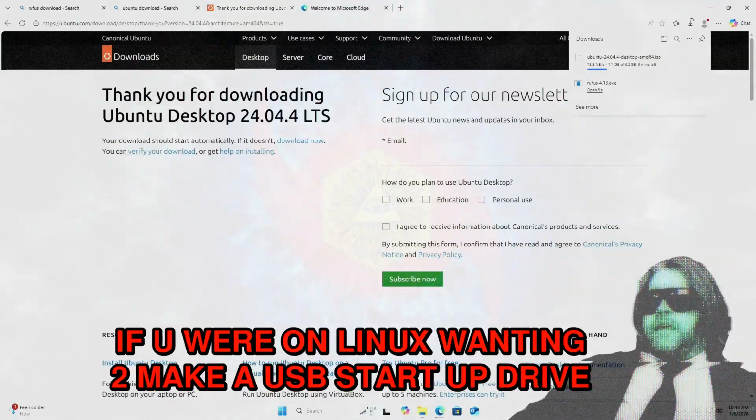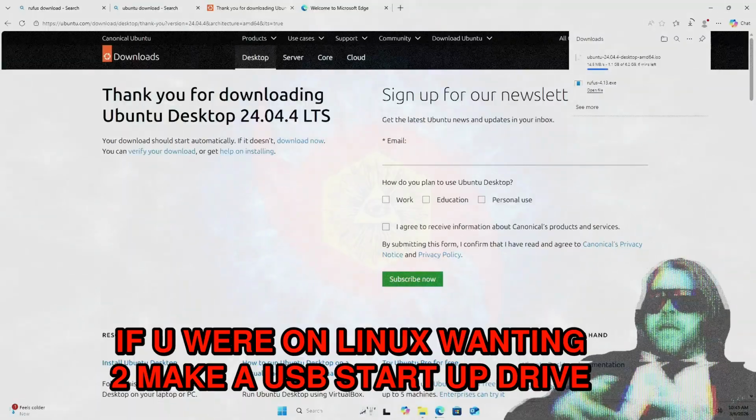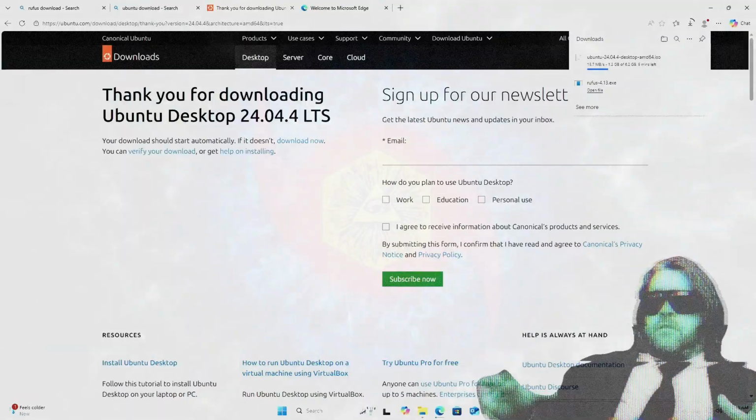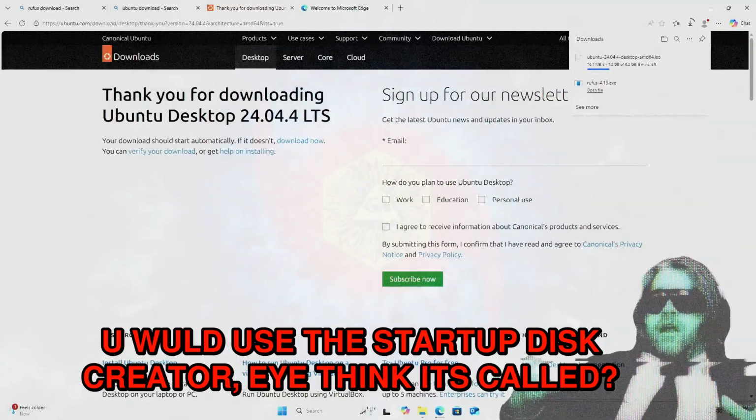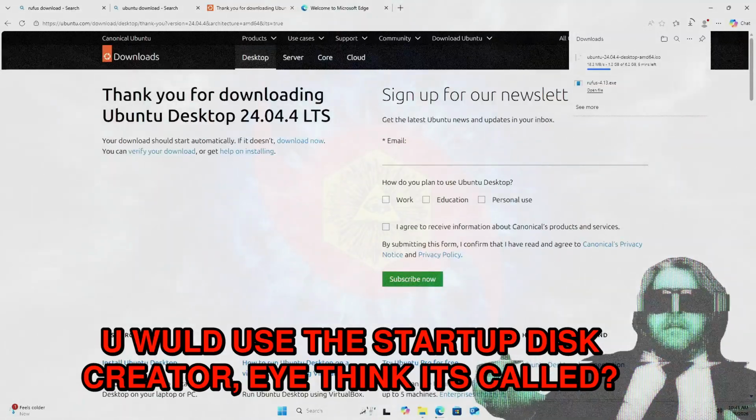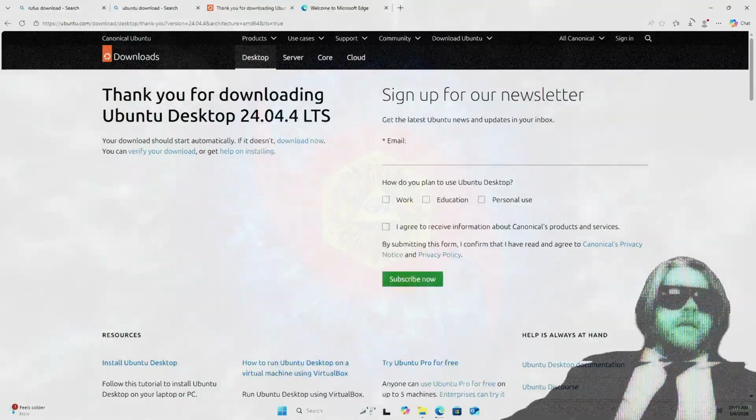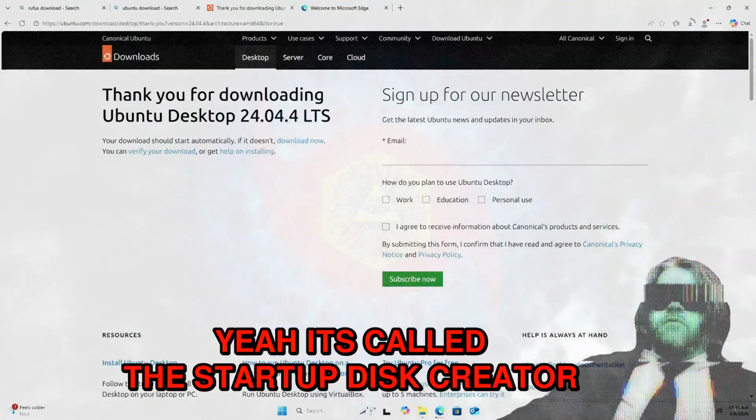If you were on Linux wanting to make a USB startup drive, you would use the startup disk creator, I think it's called. Yeah, it's called the startup disk creator.